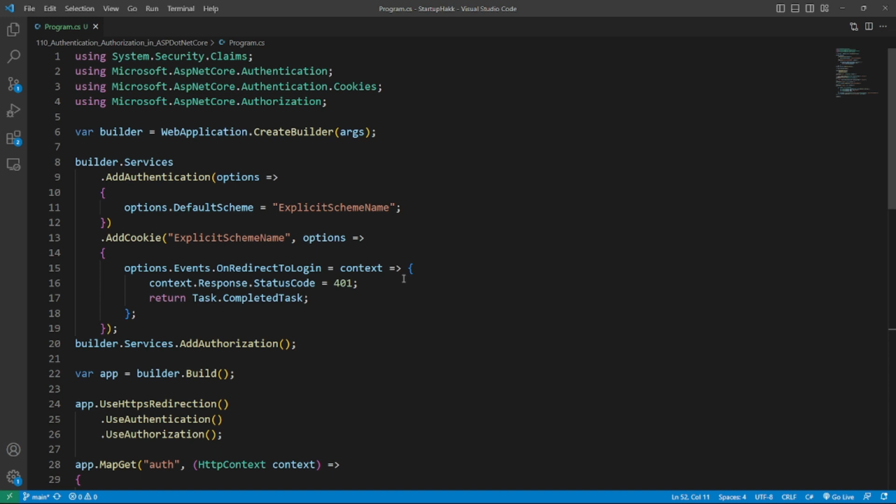So let's get started. Alright, before that I need to discuss the main concepts and terms. Authentication, simply, determines who a user is. Authorization, simply, determines what a user is allowed to do.